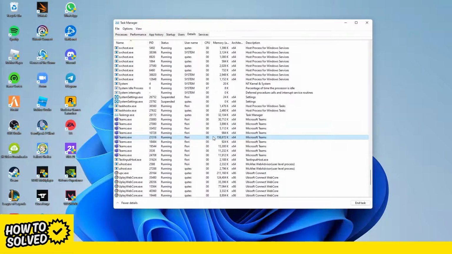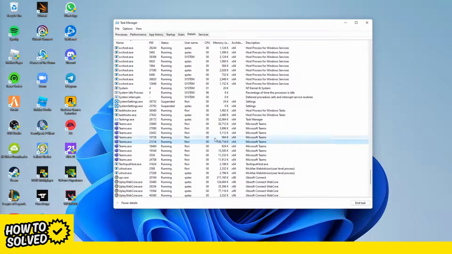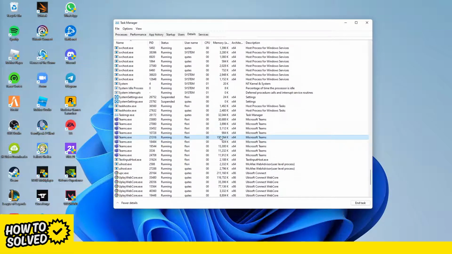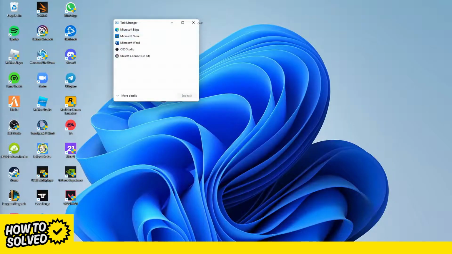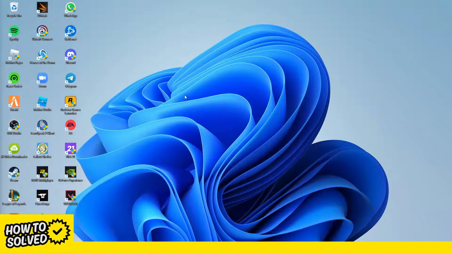And now the task Assassin's Creed Valhalla has got a lot more priority, and therefore can use more capacity of our components. And obviously this will solve issues regarding crashes and so on.